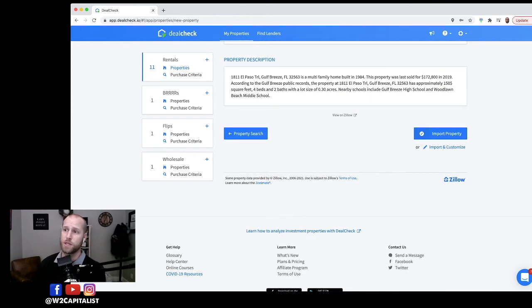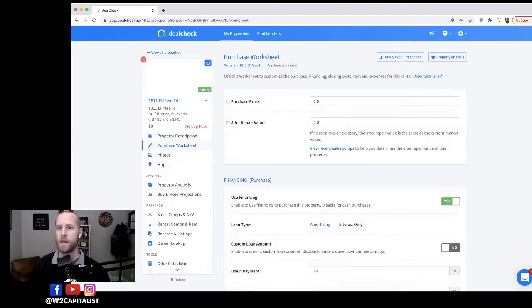Now, you can choose import property, or you can choose import and customize. I recommend that you choose import and customize because there's going to be some things that we want to adjust as we go along, and this just makes it easier to do that. So we're going to go ahead and hit import and customize. And now we're going to start working through this with our sheet, right?